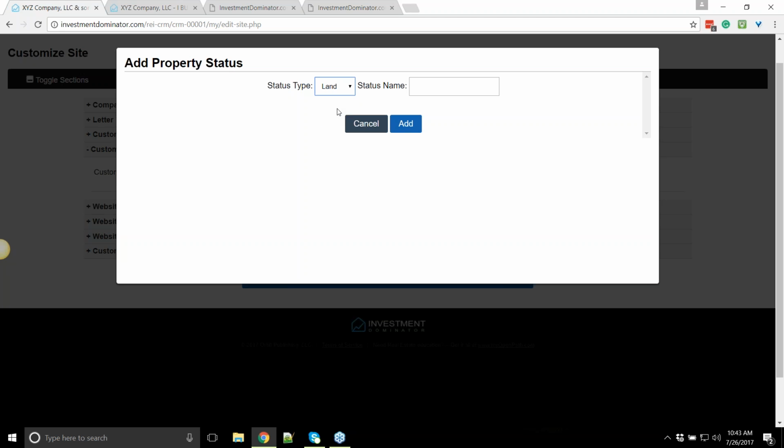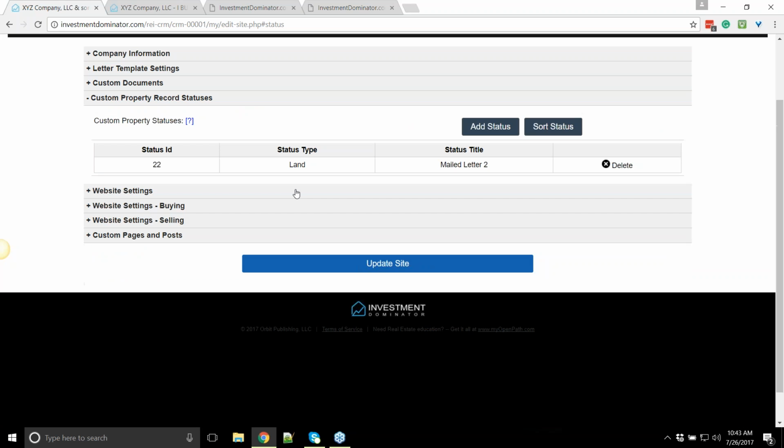But let's say in this case we are going to set up a new land status, meaning it's only going to affect the land deals or the land records, and we're going to call this status Mailed Letter 2. This is something that we don't currently have, but we're creating a new one. I'm going to click Add and create that new status, and it adds it in the system.